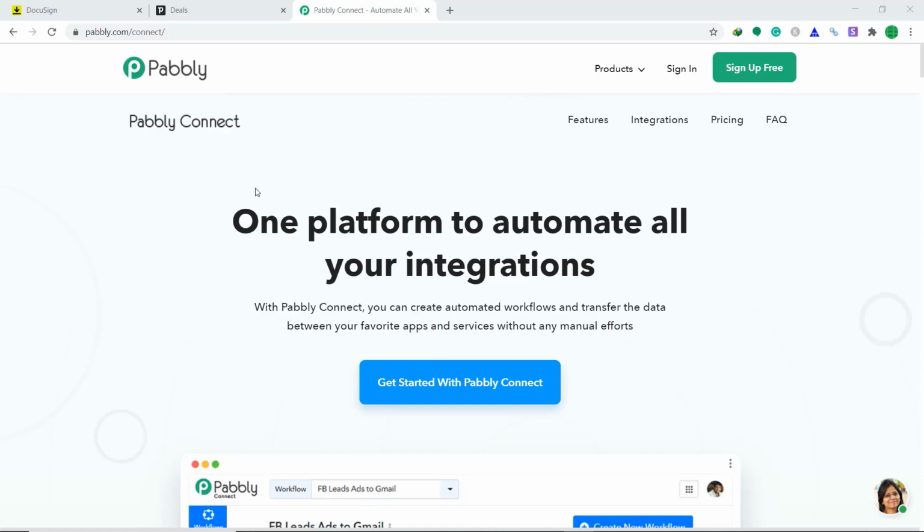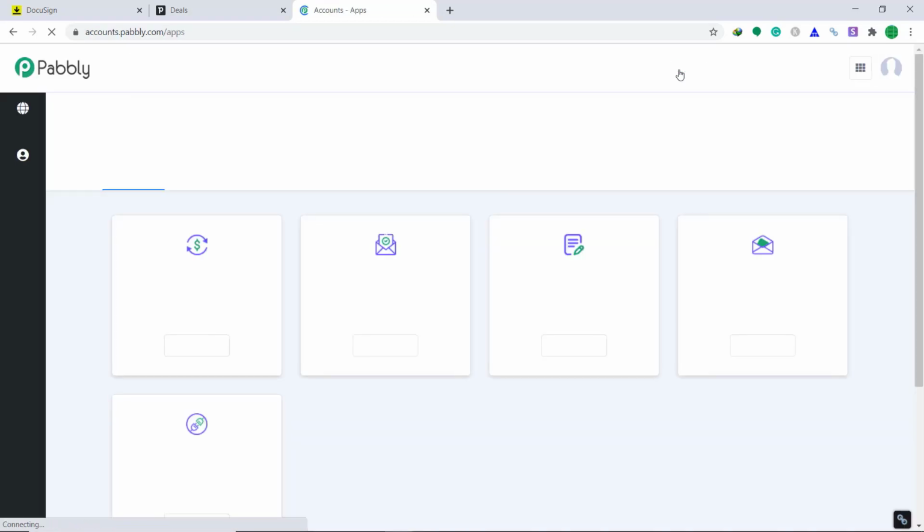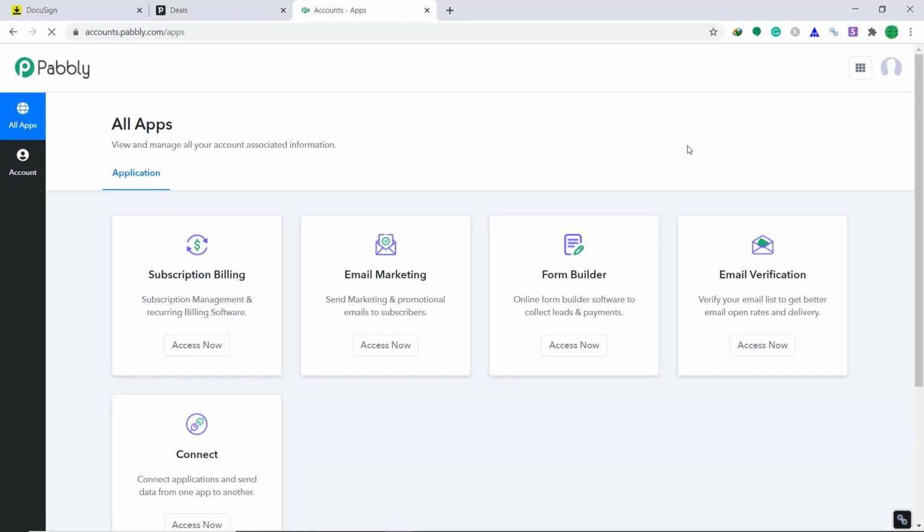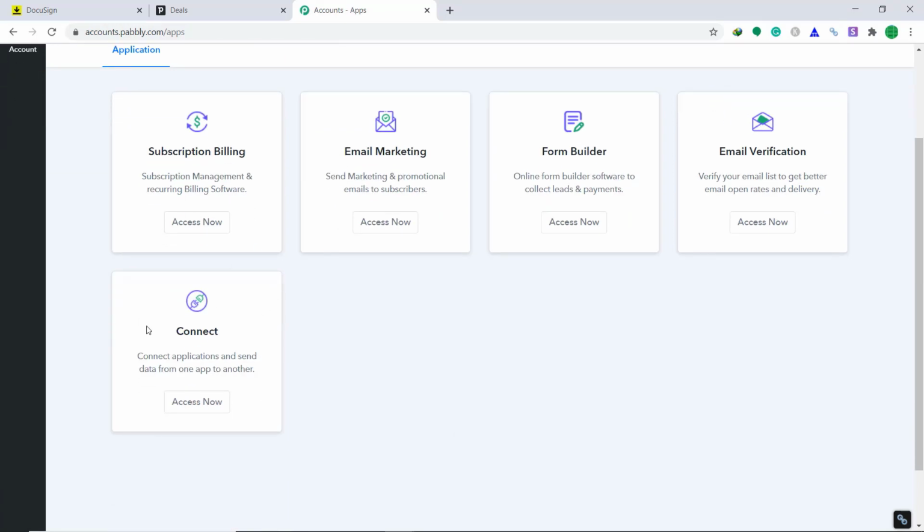So first of all, you have to visit the website called Pabbly Connect. So this is the website. Here, click on Sign In. When you click on Sign In, you will be brought to the dashboard of Pabbly Connect. As you can see, I already have an account in Pabbly Connect. Now bring your attention to this part called Connect. Here, click on Access Now.